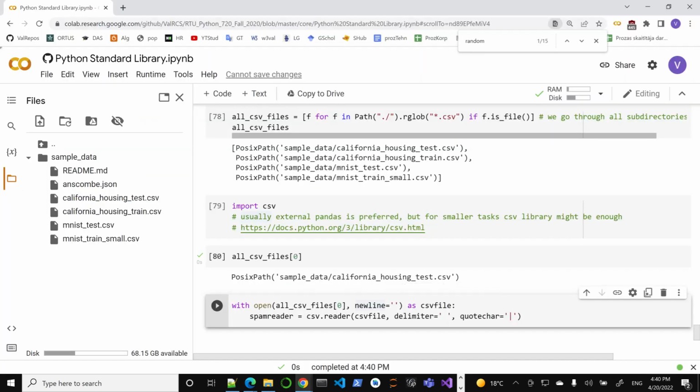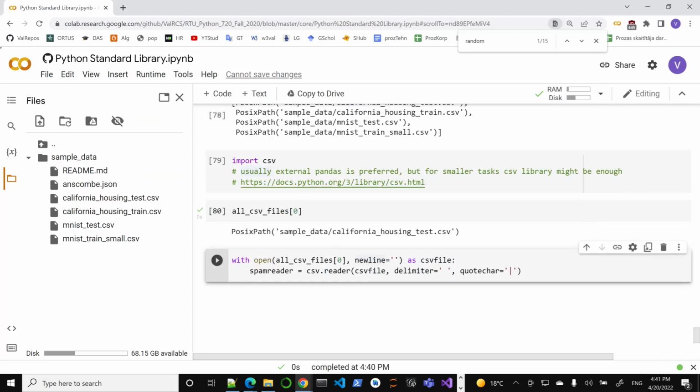We use, right, newline. I'm not sure if I need newline here. We'll use delimiter as comma, and quote character will be this. I believe these are the defaults, by the way.